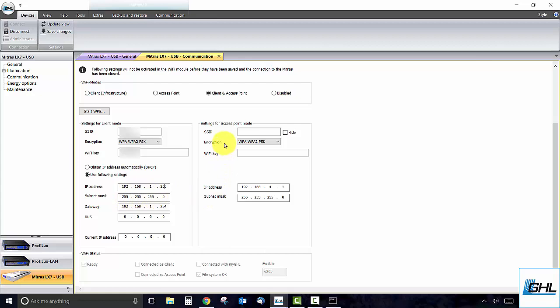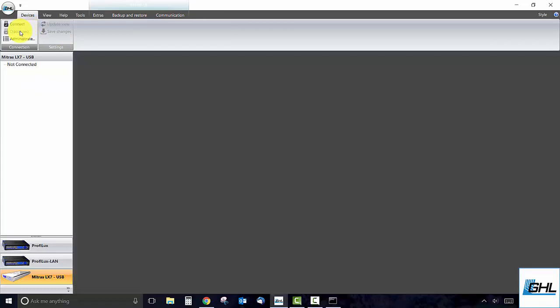If you'd like to set up the fixture's built-in Wi-Fi hotspot, you can do so here. To get this set up, simply give this hotspot a name in the SSID box and set a password for this hotspot. With those settings entered, go ahead and click Save Changes, then Disconnect. Wait 20 to 30 seconds before reconnecting via USB.